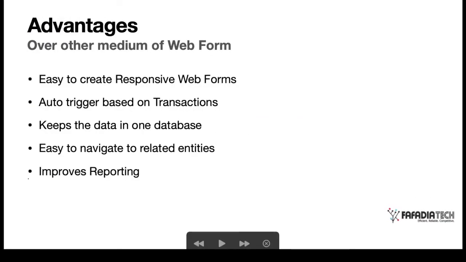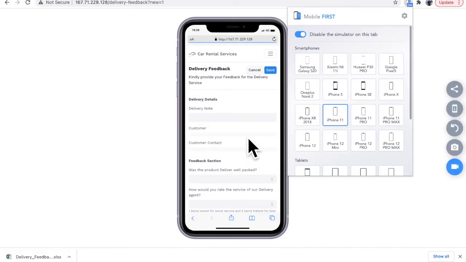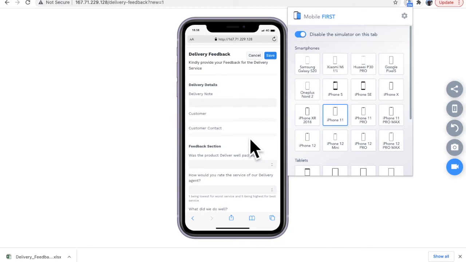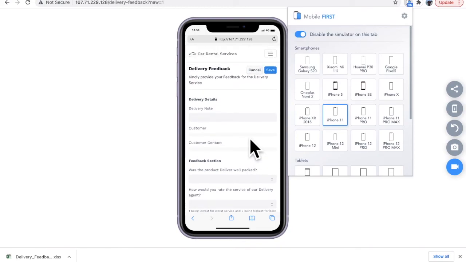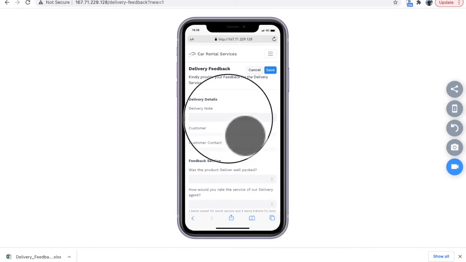So what are the advantages over other mediums of web form? Firstly, it is easy to create. It is a responsive web form. So this is a responsive web page. This is how it will look on your mobile phone as well. So if your customer is on the move, they can easily provide the feedback on their phone.